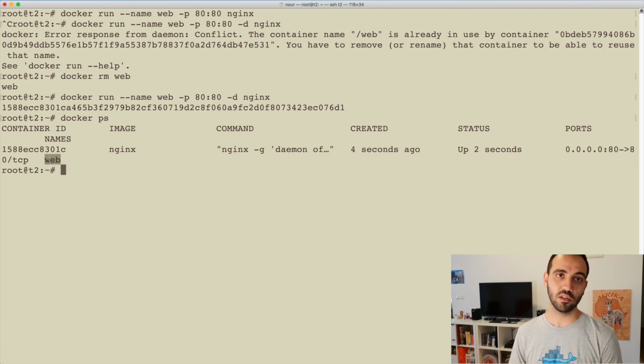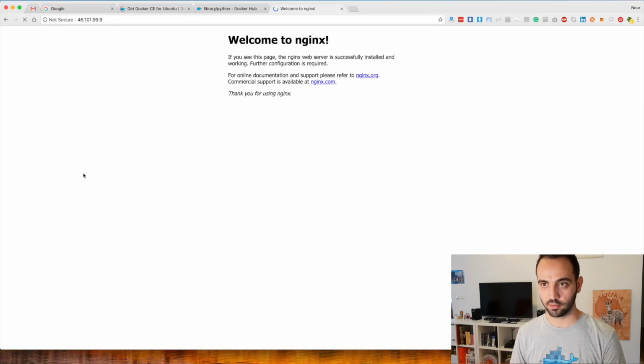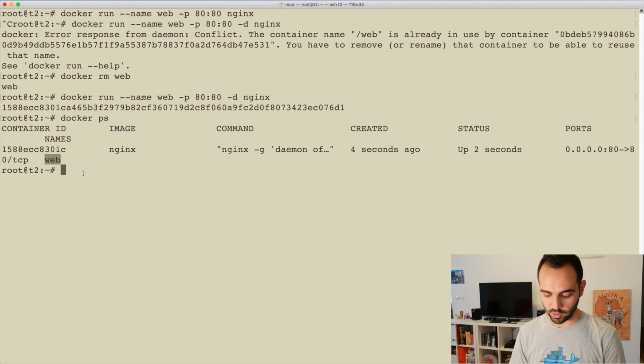This way it's much easier for us to know the name rather than the ID, so we can issue other commands like stopping the containers, removing the container, and so on. If we go back to our website, the website exists. We go back and we say docker.